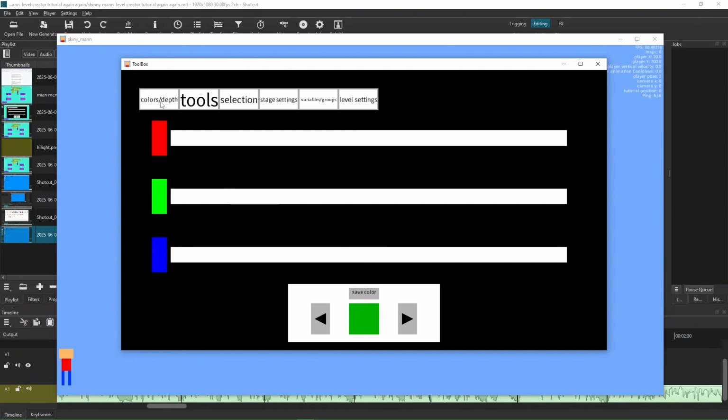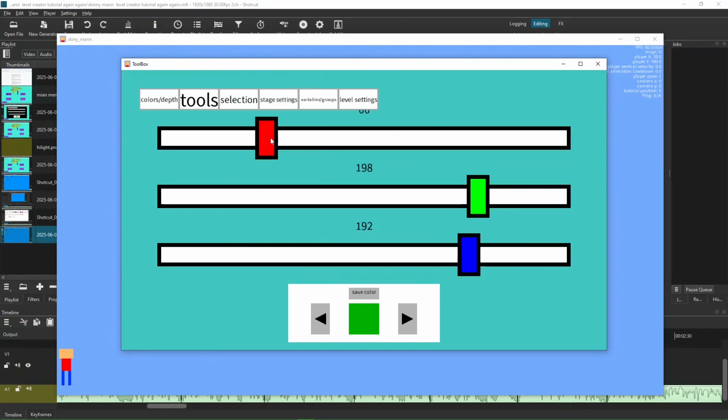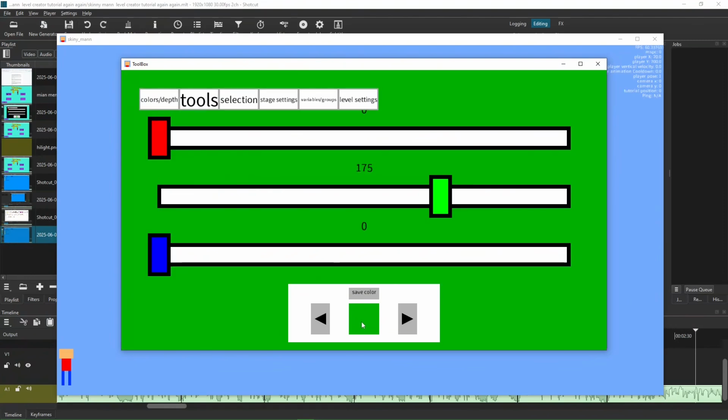The Color/Depth tab contains a color selector. Wow, how revolutionary. These sliders can be used to change the color that is currently going to be used while adding new things to the stage. This box down at the bottom handles saved colors. You can click inside this square to change the current color to the one shown. The arrows can be used to switch which color is selected, and the Save Color button can be used to add the current color to the list of saved colors. We will come back to the other functionality of this tab later.